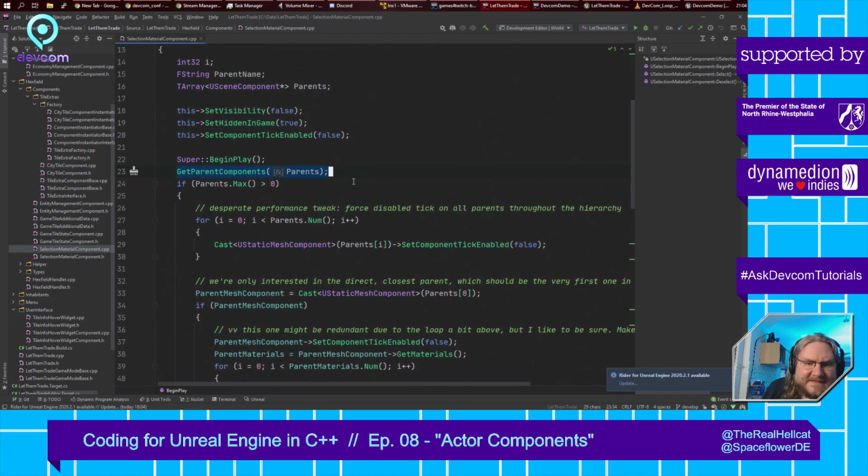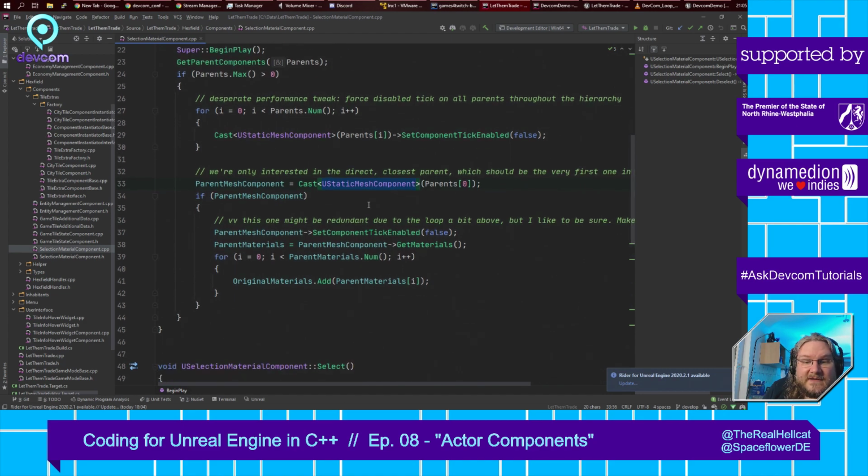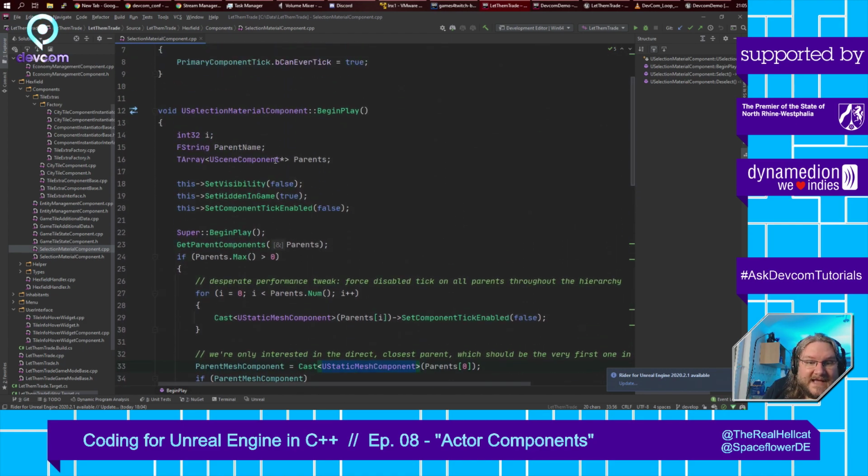Yeah, and this is basically it. You get an array where index 0 is your closest parent, index 1 is the parent of this one, through the whole hierarchy. I'm casting this to static mesh component because the types in the array are just scene components. This is why I showed you this before.